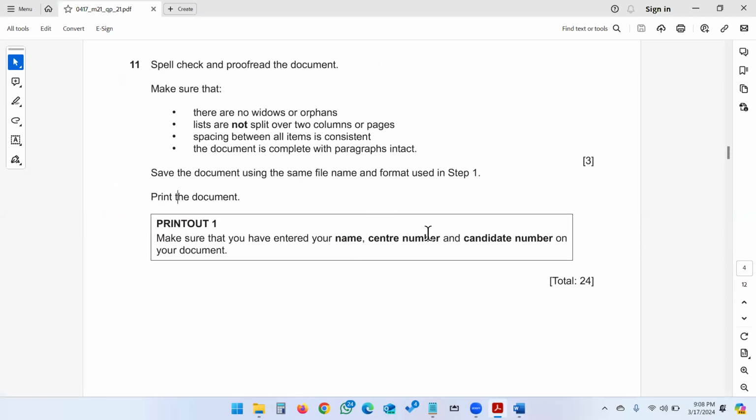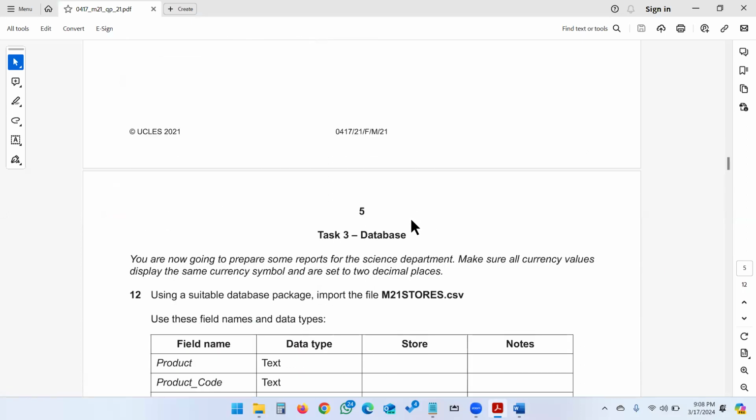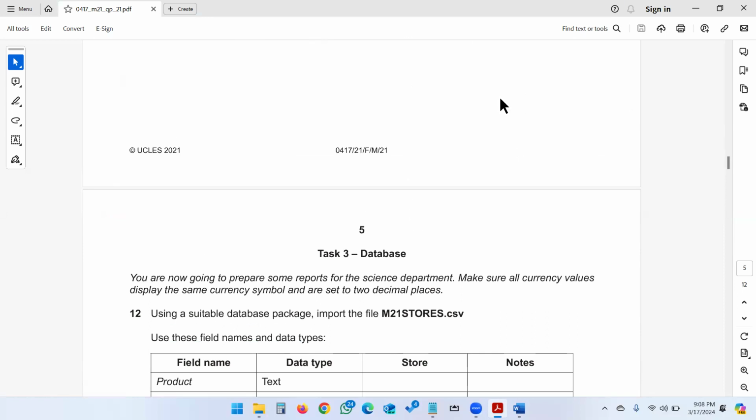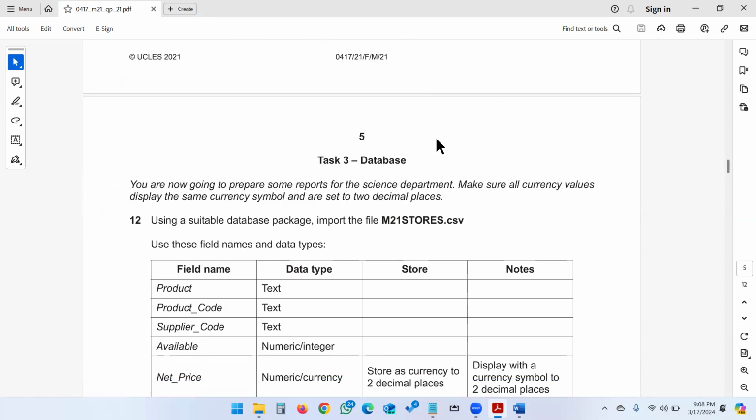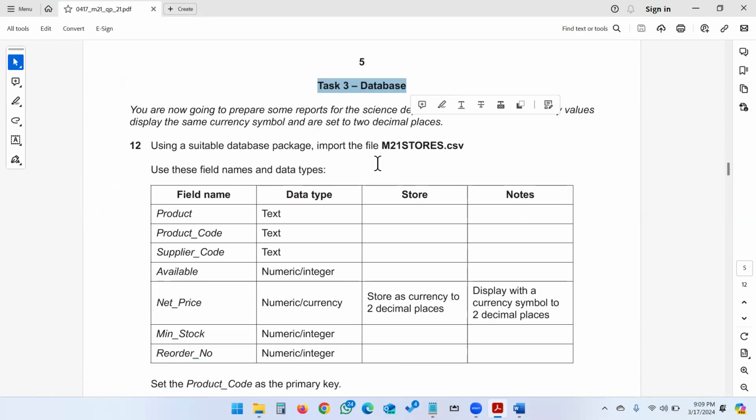Okay, so we have then come to the end of the word processing question, or rather we say document production question. We have come to the end of that. In our next video, we will be moving on to task number 3, where we will be dealing with databases. So we will be using Microsoft Access for this particular task. Okay, see you in the next video.